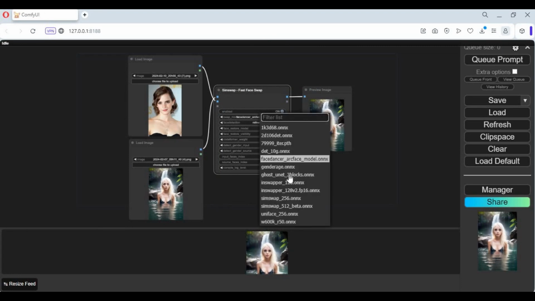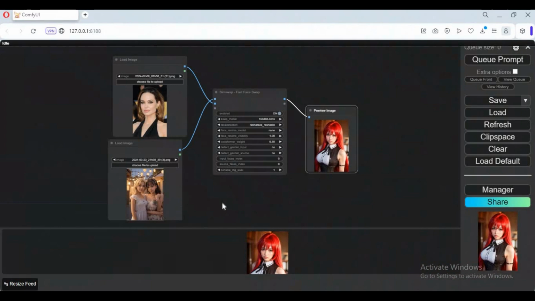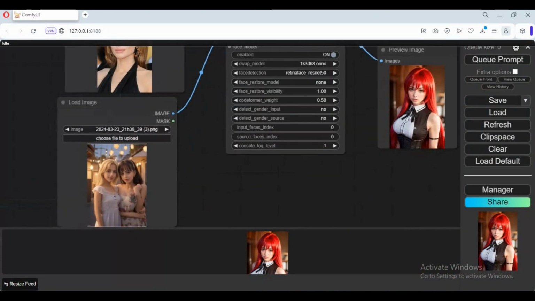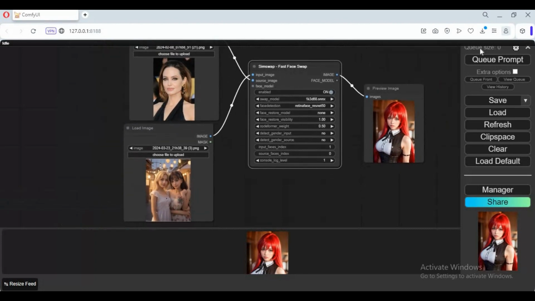You can also try different face swap models to achieve different face swap results using SimSwap. If you want to swap the face of someone of your choice among multiple faces in the same picture, upload a picture with multiple faces. On the SimSwap node you will see index source face and index target face options. 0 stands for the first face in the picture and 1 for the second face in the picture and so on. Choose which face you want to swap and queue prompt to swap the face of that.